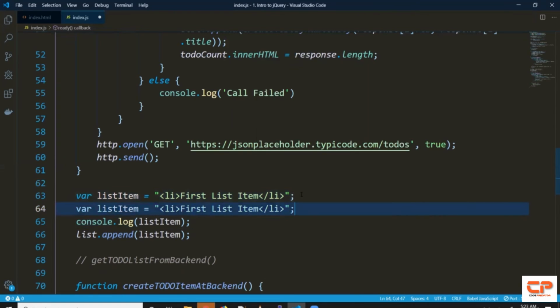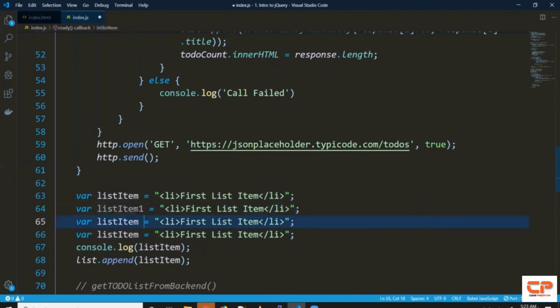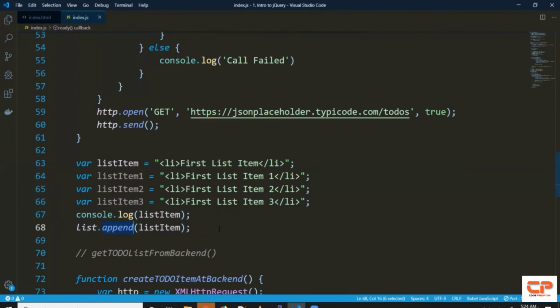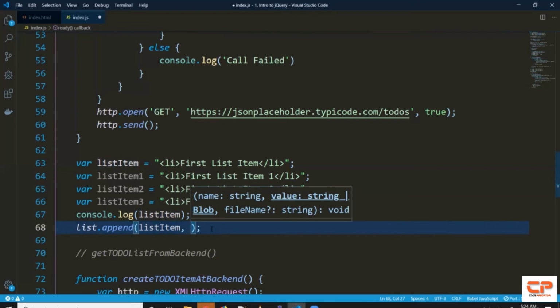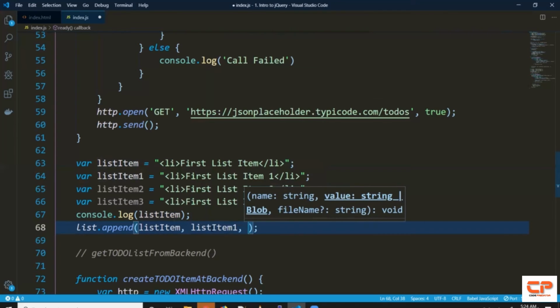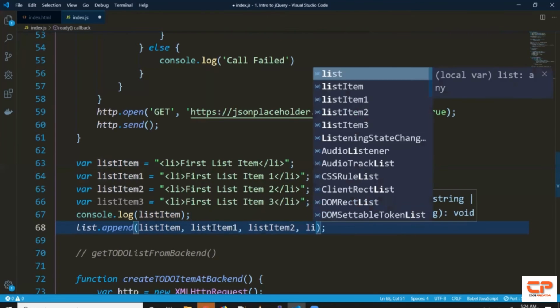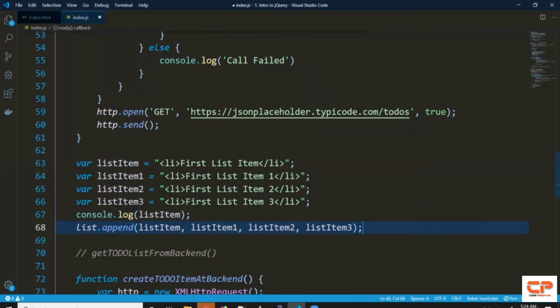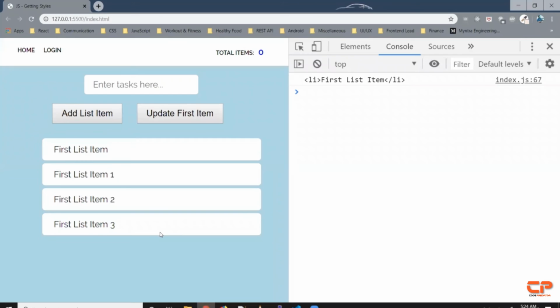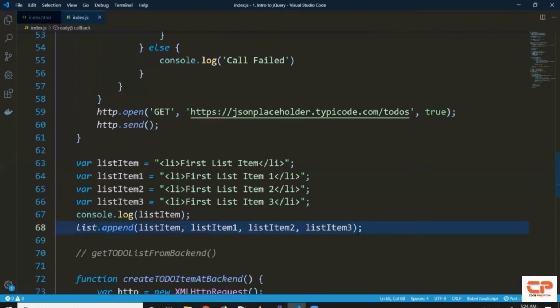So let's create a few more list items. Let's say 1, 2, and 3, and 1, 2, and 3 over here as well. Now this append method can accept multiple HTML elements. So we can pass others like this, list item 1, 2, and 3. When we save it and check our web page, it has these 4 HTML elements. Similarly, if you want, you can pass more or you can pass fewer.